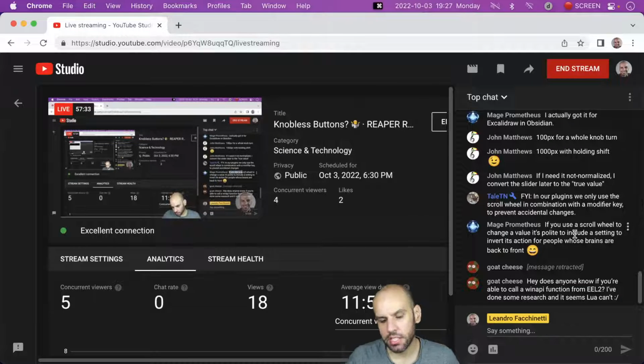And Go Cheese is here. Hello. Does anyone know if you are able to call a Win API function from EEL2? I've done some research and it seems Lua cannot. As far as I know, the answer is negative.